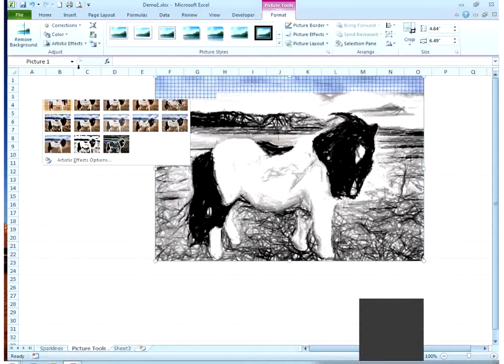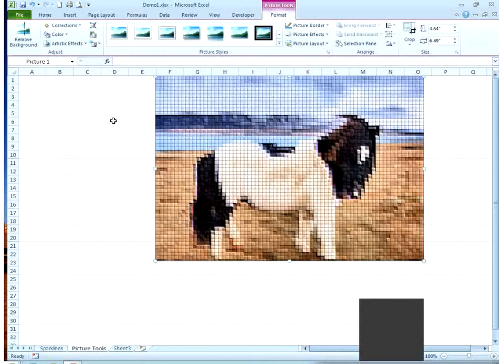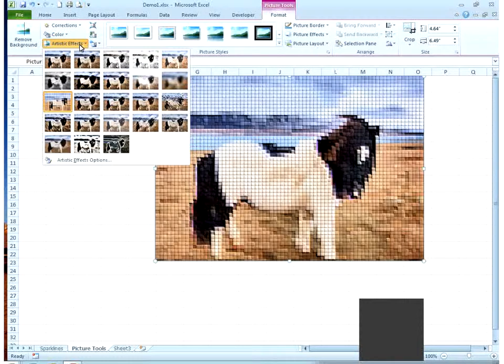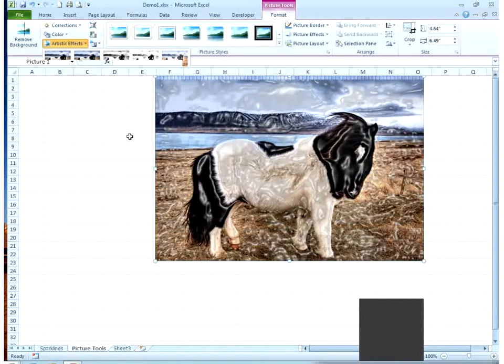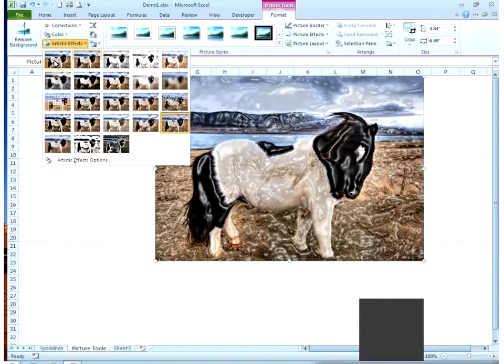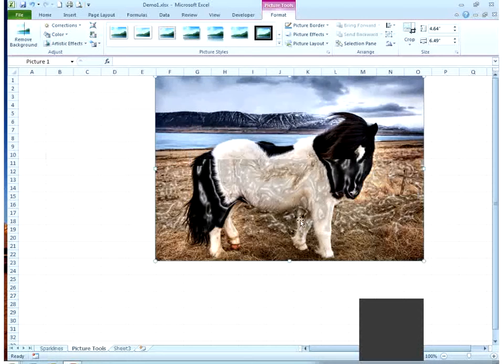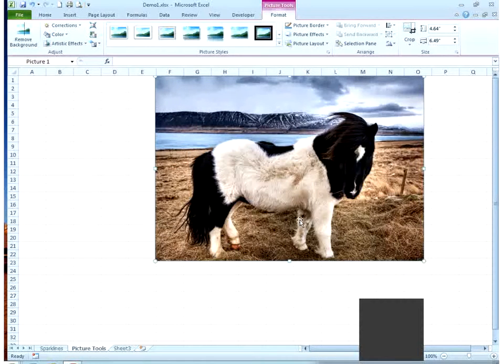I can change it to a pixelation. Maybe I was doing some cross stitching and I needed it to show me which color would be what. The funnest one, I think, and I have no idea when I would use this, but plastic wrap. It looks like what it would be in a packaging, a plastic packaging. I have no idea what I would use that for, but for some reason I really like that one. And if I want to go back to my regular picture, I can take all of those effects off.